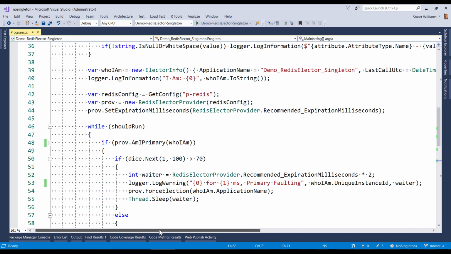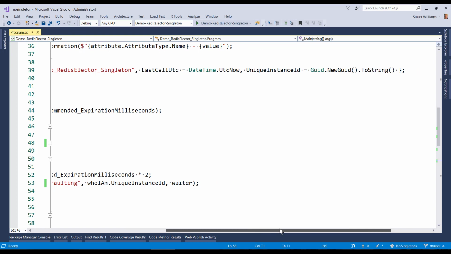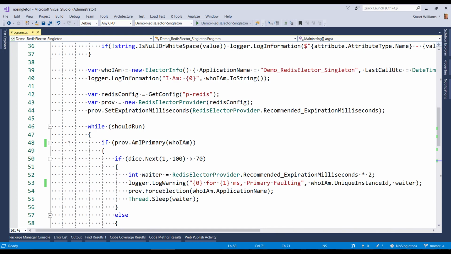And you can see that we're just using our friend GUID new GUID toString to get a unique identifier. Again, if I were running this in PCF or Kubernetes, there could be another unique identifier I could use in its place. It doesn't really matter as long as they are unique.